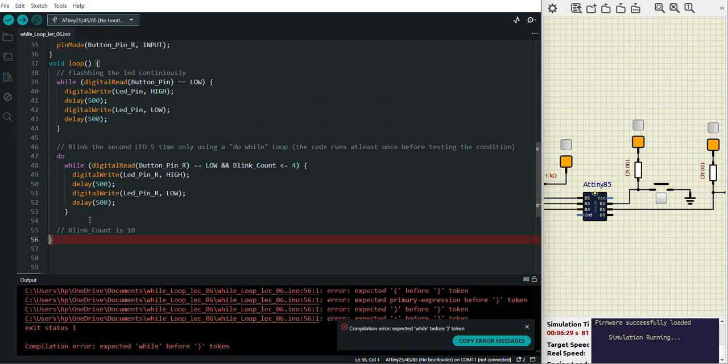Okay, it seems okay. You have the loop starting there and stopping there. So it's saying expected while, right? It's expecting while before the curly bracket token. All right, let me fix this.